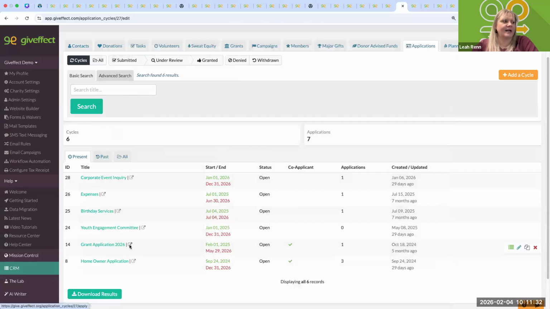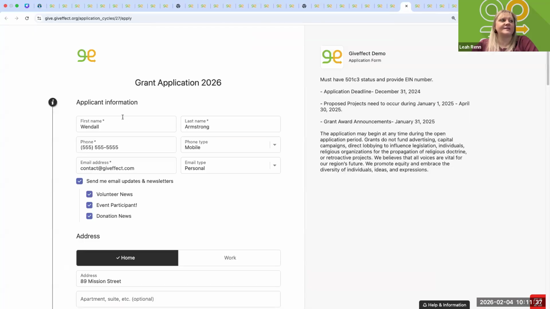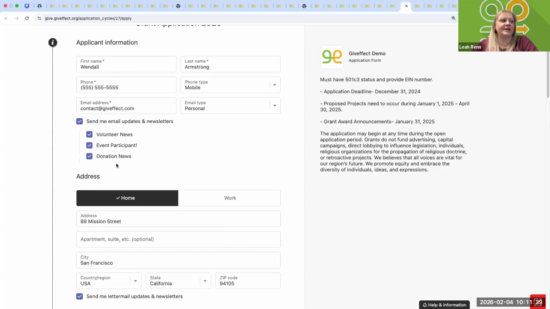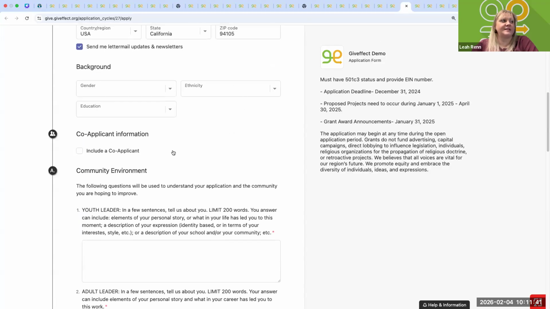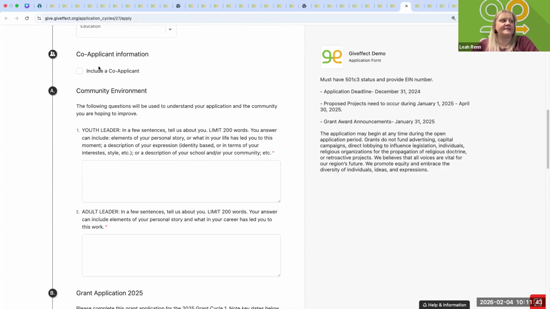If I click on this, I can actually go into the application and see what it looks like for someone to quickly fill in their information and put in their details. If they have co-applicants, they can click that and it will just add another section for that co-applicant to fill out the information as well.